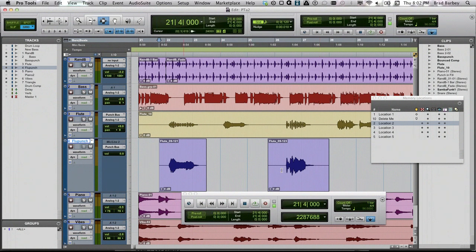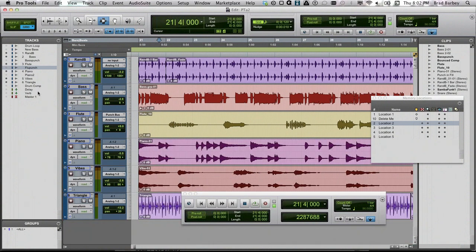you get to location two. I'm going to hide the flute punch now. You know it's in there. You don't have to rent a flute. You don't have to be friends with Ron Burgundy. None of that, right? So we're just going to hide that.